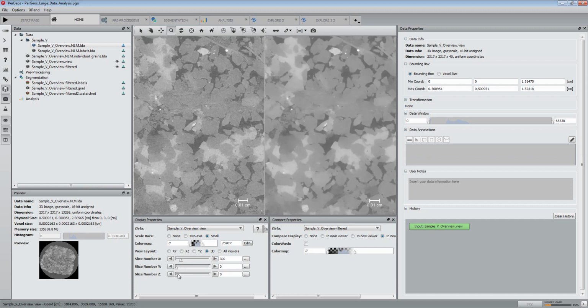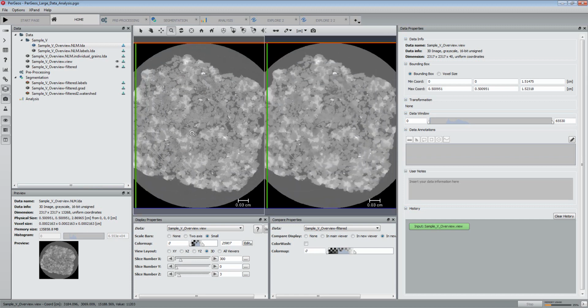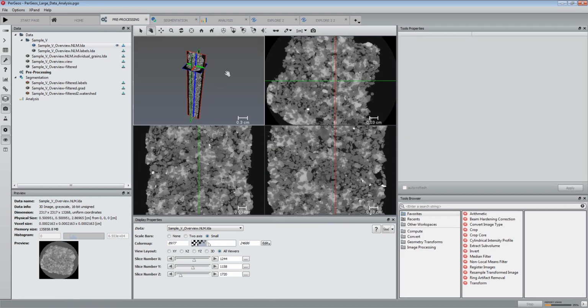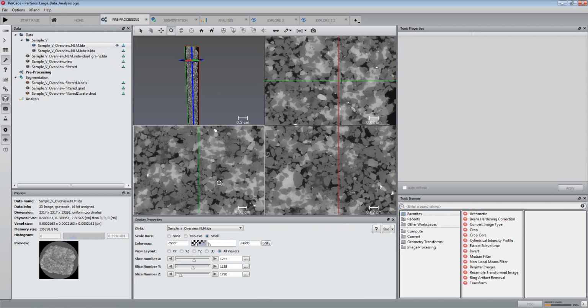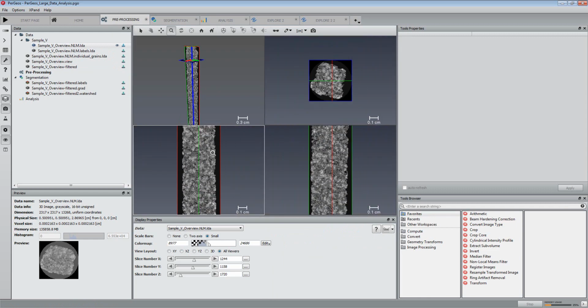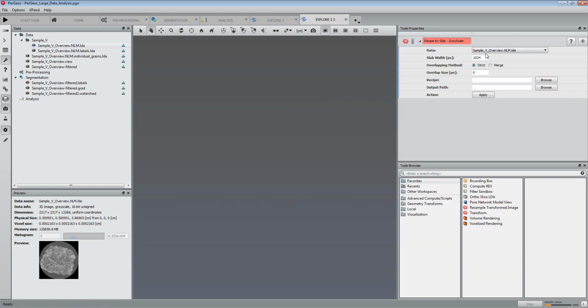On the left, we have the raw data, and on the right, the filtered data. We've used, as usual, a non-local means filter to remove the noise. The whole data is 135 GB. We are looking here at the denoised sandstone sample.